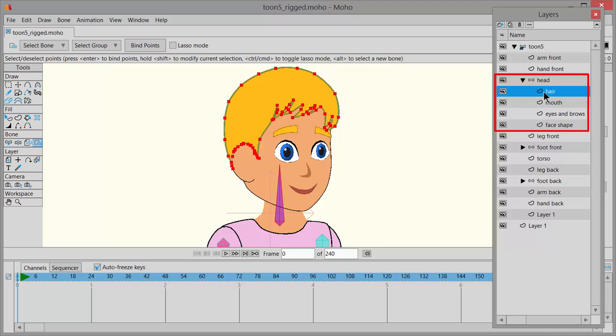Over in the Layers palette, click on the next thing down there in the Head folder. And I've got Mouth. And I'll click on Edit, Select All. I could do Control A too, that would be faster. I still have my Bind Points tool selected here, and I also still have this bone as the active bone, so I can just click on Bind Points. And you'll see all those points got larger.